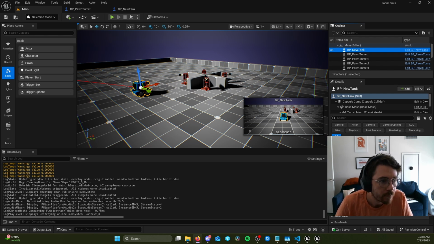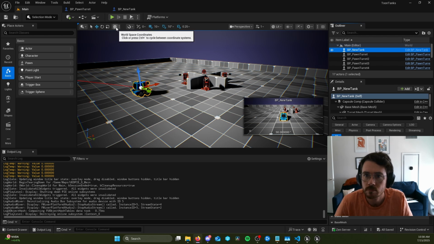Each actor in the world has a local direction, and we can see that by clicking on this icon that looks like a world, and the pop-up says it cycles the transform gizmo coordinate systems between world and local space. When we see a world here, that means we're looking at world space. But if we click on it, it now turns into a cube, and we're now looking at local space for the given actor that we have selected.